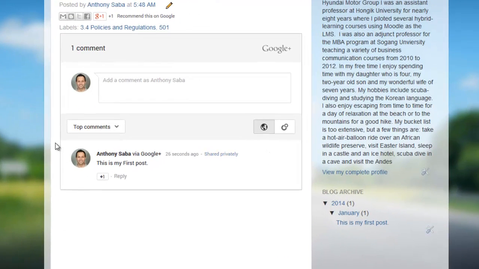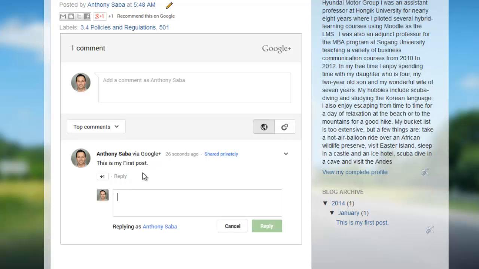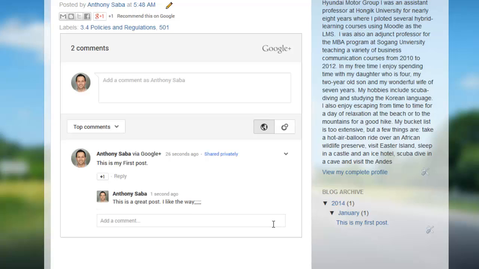Now I'm going to show you something important. When you're commenting on other people's Blogger postings, I want you to use this method here, which is the reply. Notice that this is the comment I added, and there's a reply button under here. This is pretty important. You'll reply by responding something like, this is a great post, and saying something constructive like, I like the way something something something. Okay, so we'll press reply. Now you can see this is a thread under the original post.